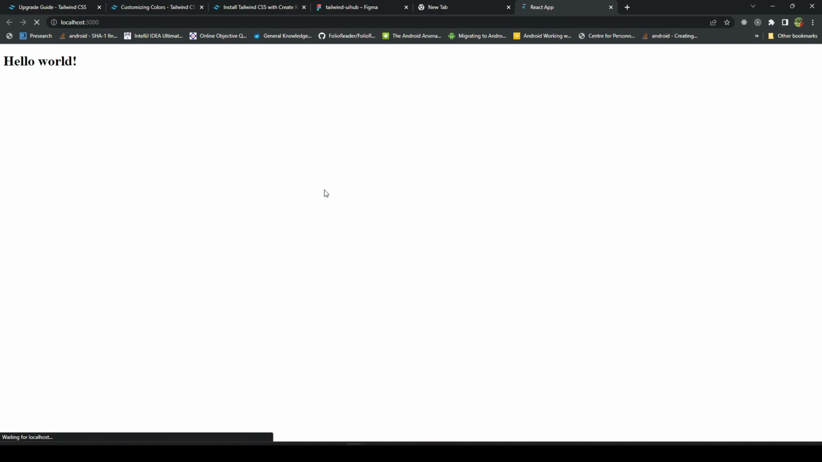So that's it, guys. Our project is ready with Tailwind CSS installed. We will be able to use all the classes provided by Tailwind CSS just by adding them.